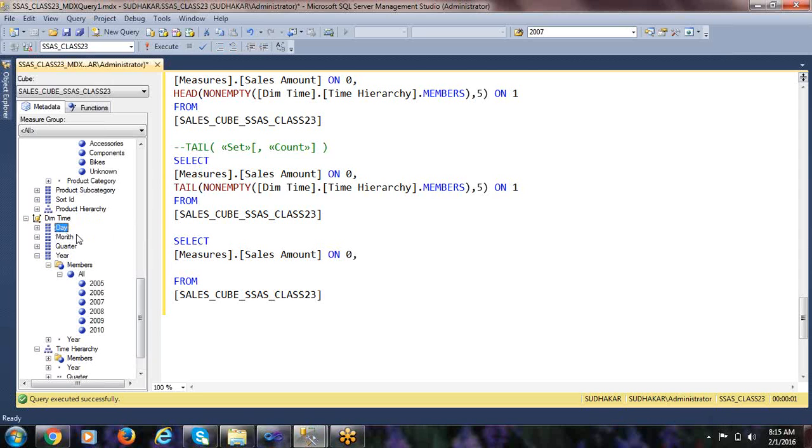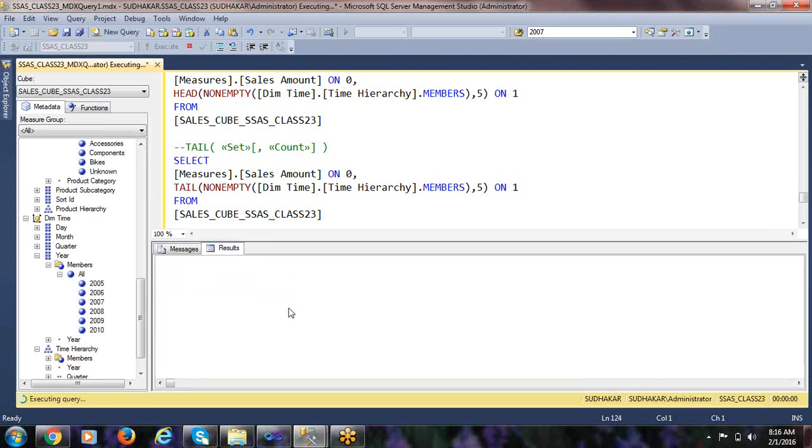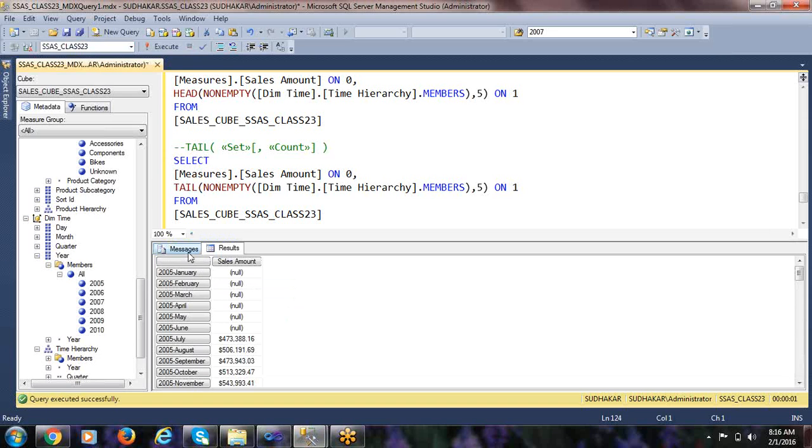Let me go to the dim time. Here I'll take the month attribute, not members, let me take only children, on 1. So let me execute this. See how many records you are getting? 73 rows. Out of which you have a lot of null data.